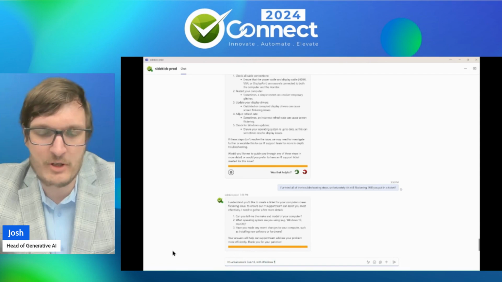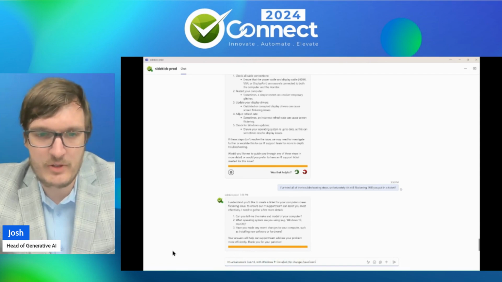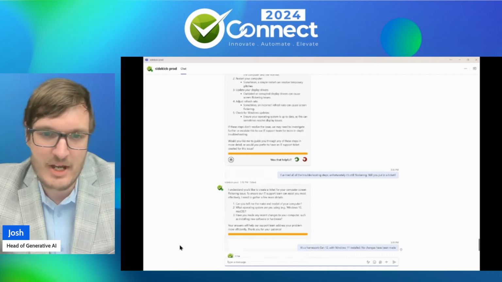Now, all this is configurable based on your organization's knowledge or setup. So if you have a specific model of computer that you're using, or everybody uses the same OS, the agent won't ask this type of information.